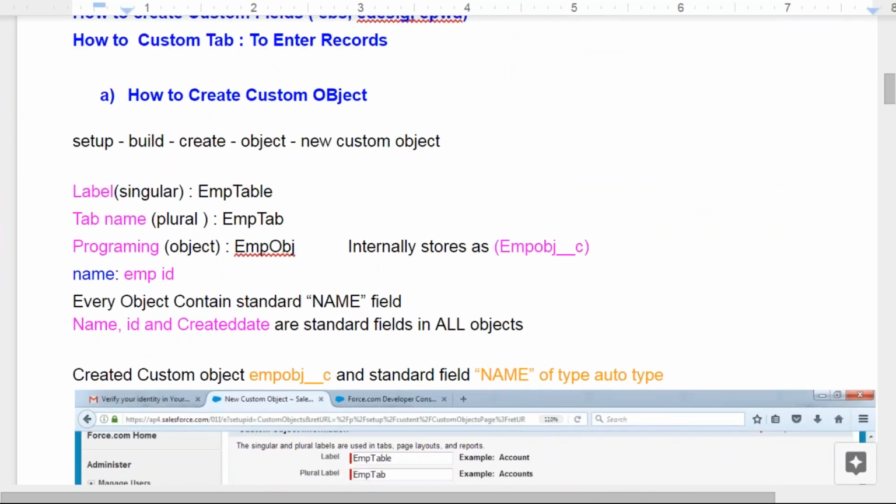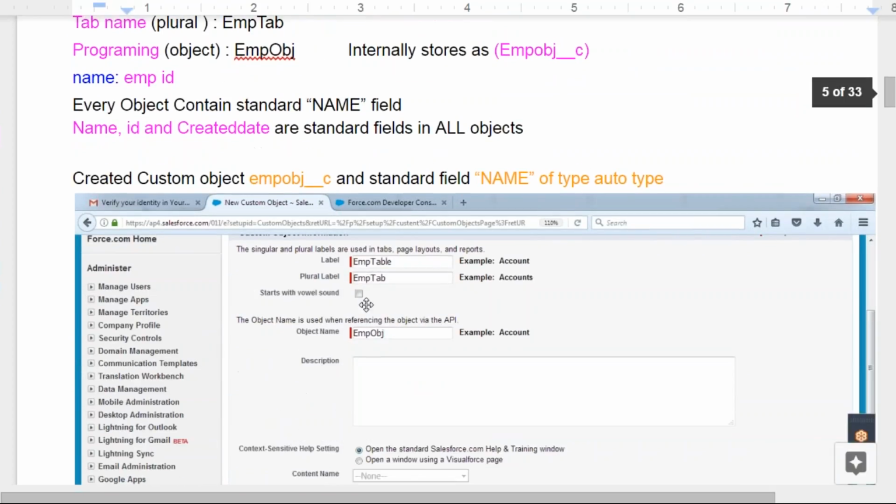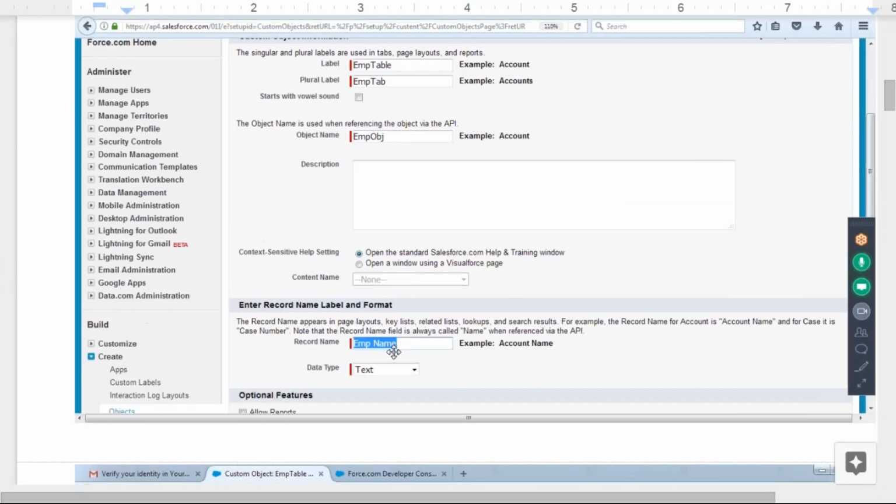the first step is how to create a custom object. Setup, Build, Create, Object. While creating an object, you are given three names: label, plural label, and object name. The label is how the table name is displayed, the plural label is the tab name, and then the object name. And the compulsory field is the Name field.